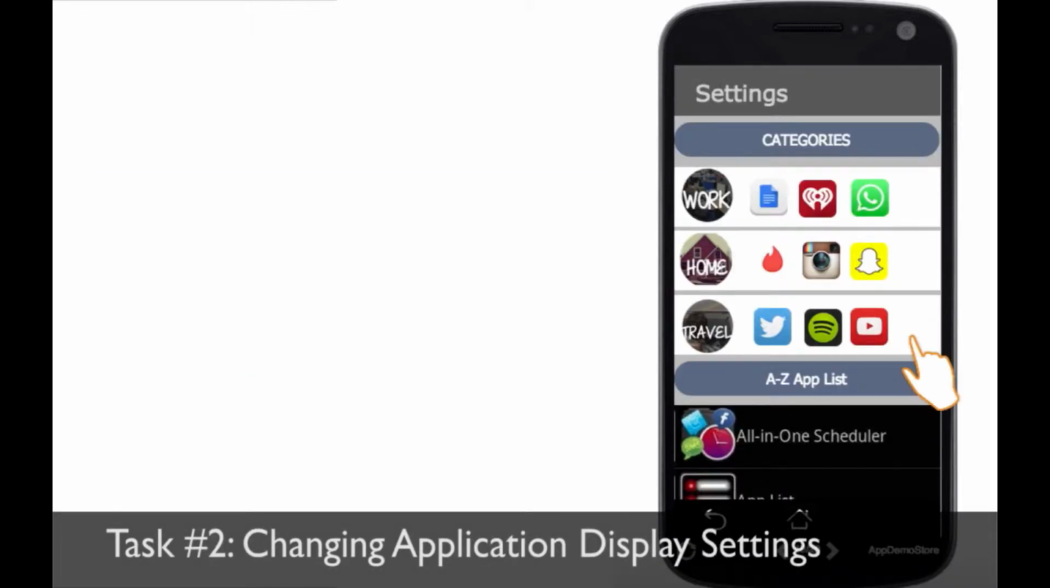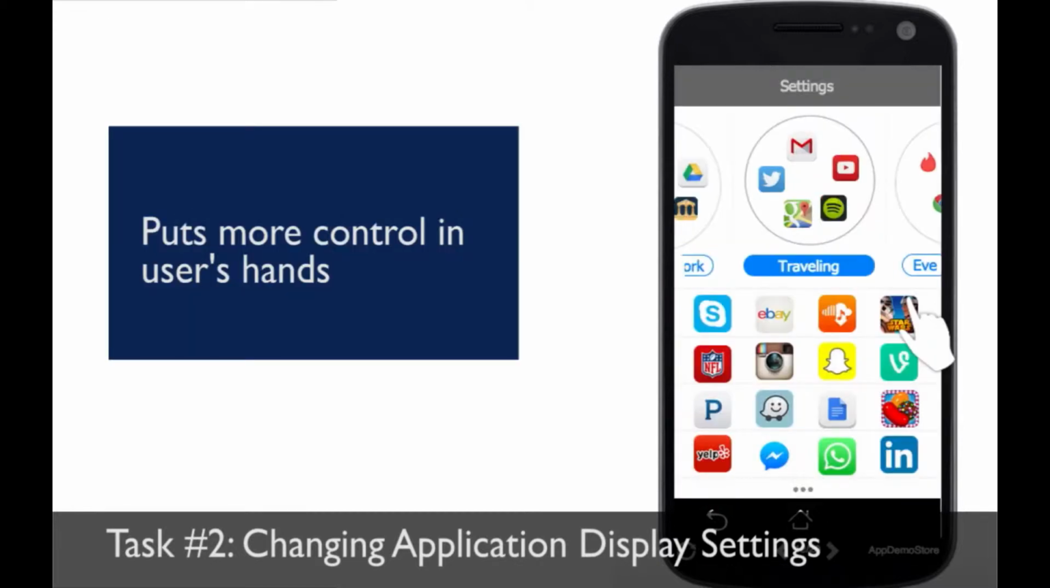The second task we chose was changing application display settings. The settings menu gives users a lot of fine-grained control over how the application works. One of the biggest problems we foresaw was that as phones get larger, touching icons in the top corners becomes more difficult.